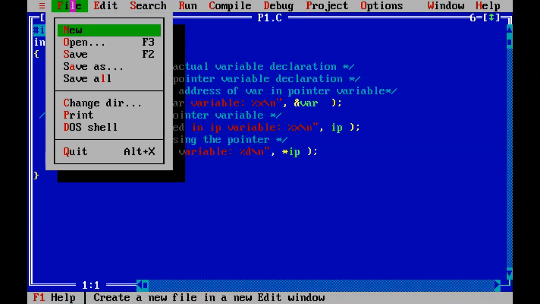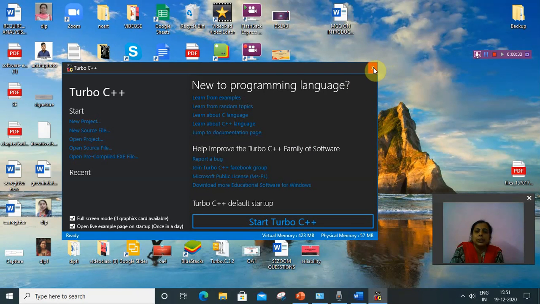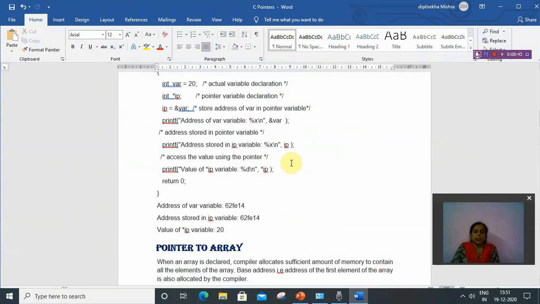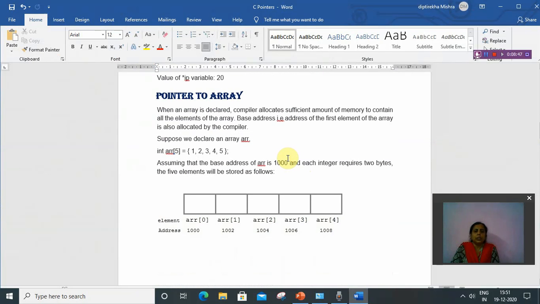Okay, so this is the program for displaying the address of the variable, and how we can use a pointer to print the value of the variable. After that, a pointer can point to an array and a pointer can point to a structure. As we have discussed, pointer to structure in the structure module. So the next one is pointer to array. When an array is declared, the compiler allocates sufficient memory to the array, and the base address means the address of the first element. Okay, so the address of the first element is also allocated by the compiler.